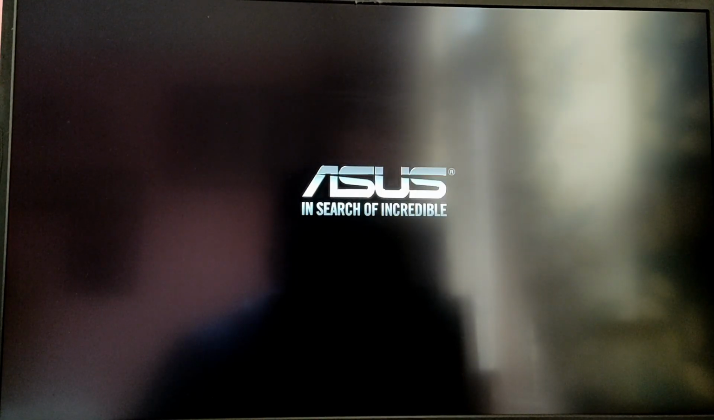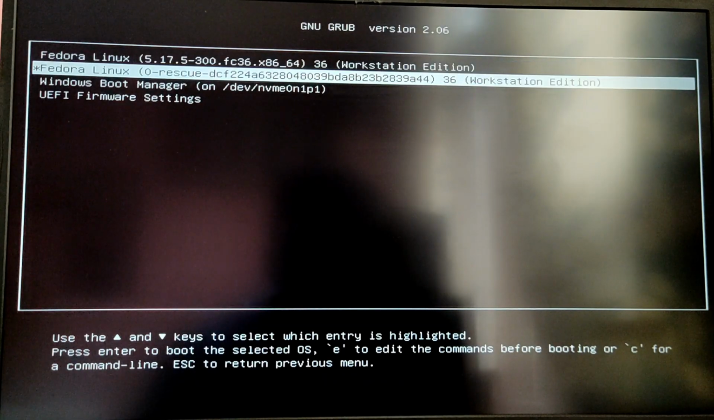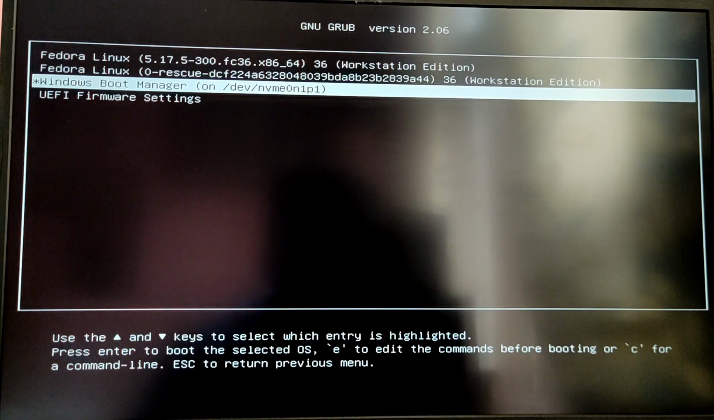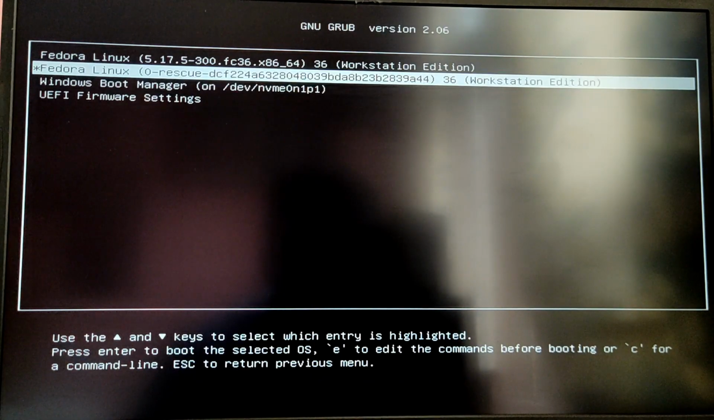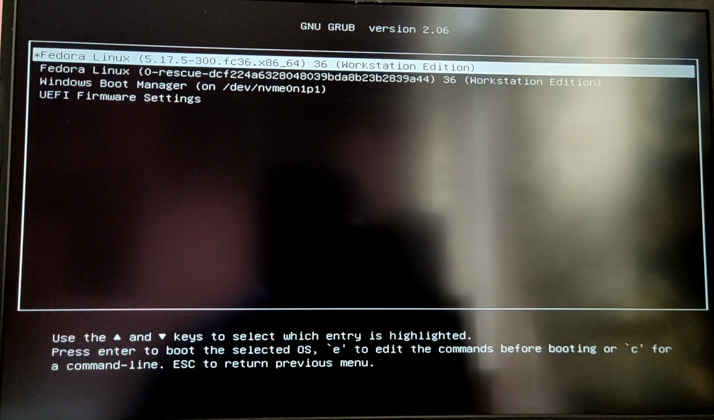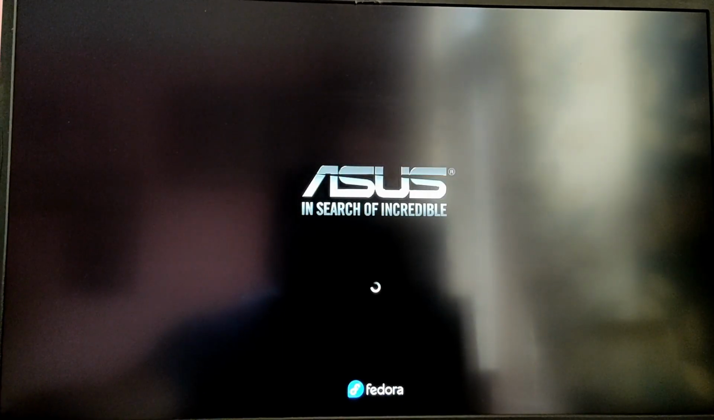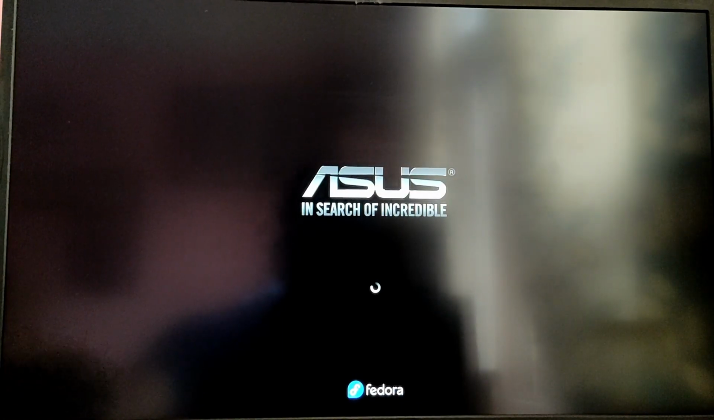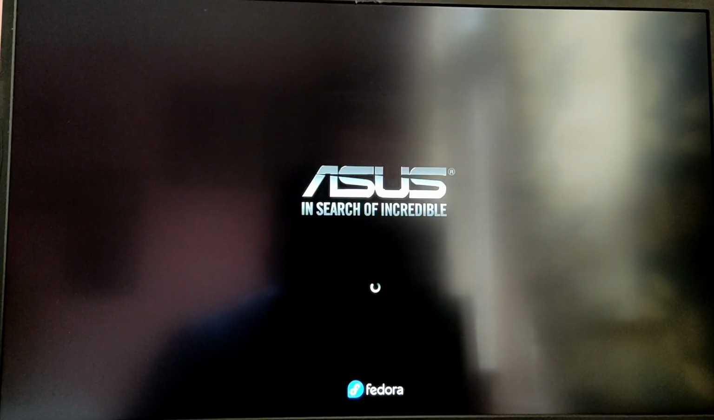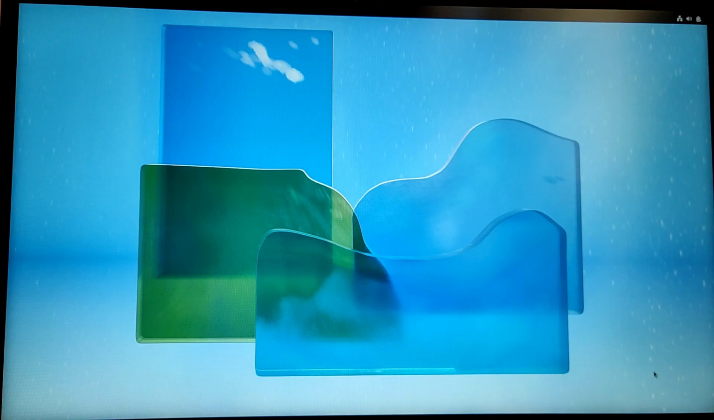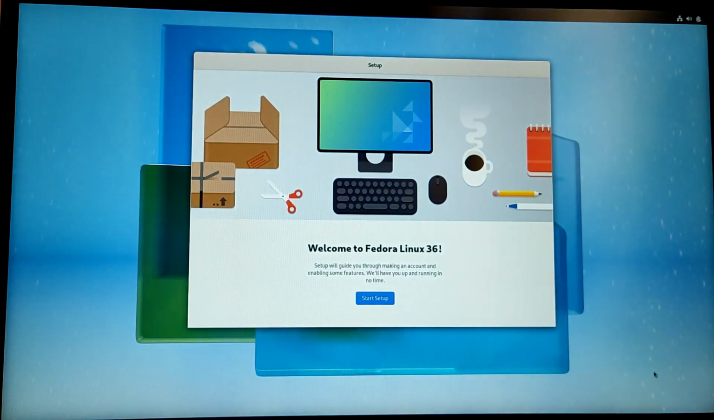Now, every time you start your computer, you will see a dual boot screen to choose between the operating systems. For now, I'm just going to choose Fedora to check if my system is working properly. I'm just going to complete this quick setup.